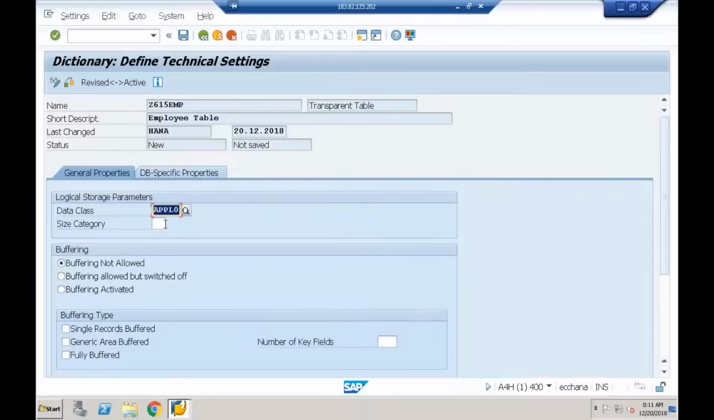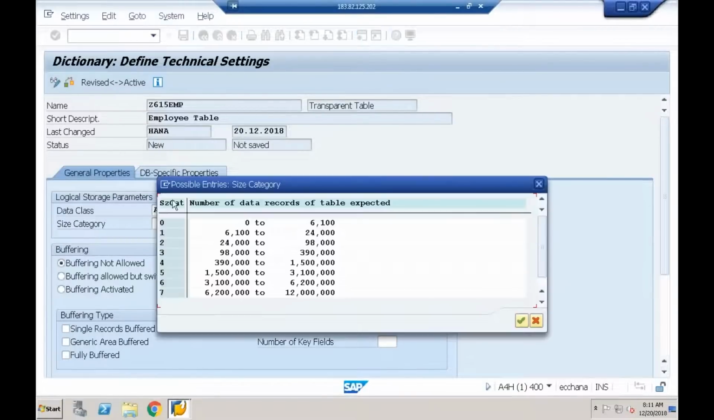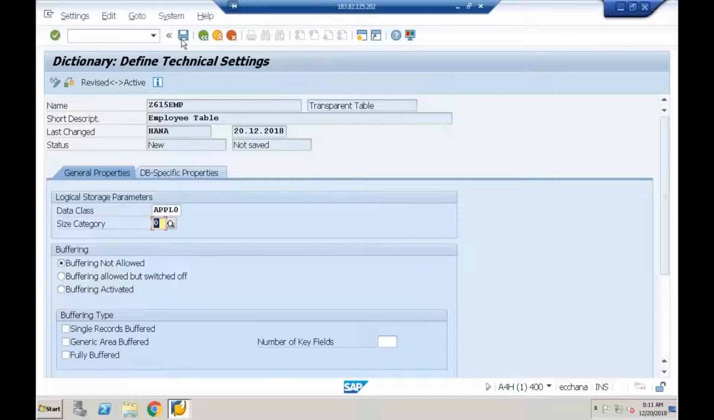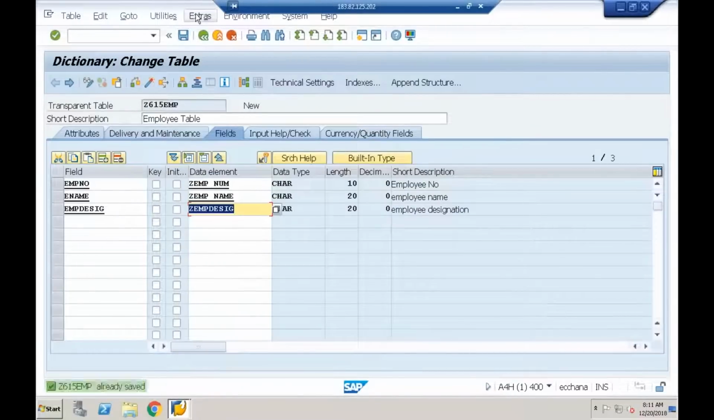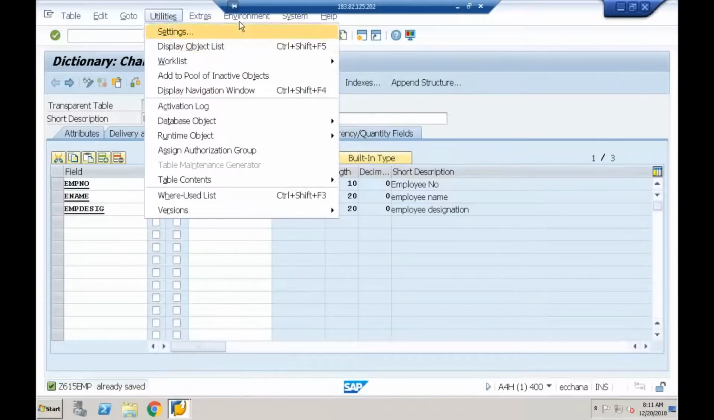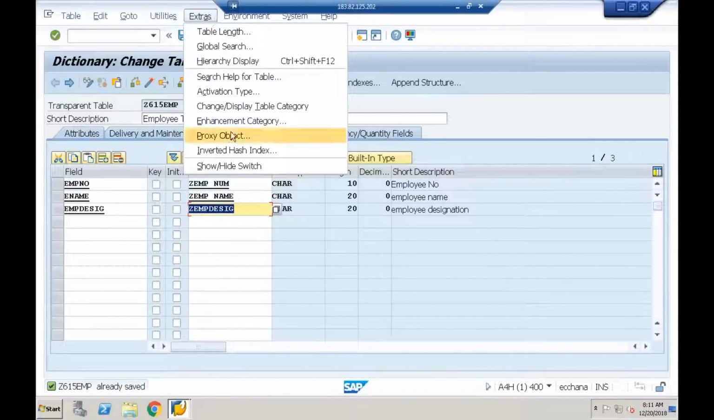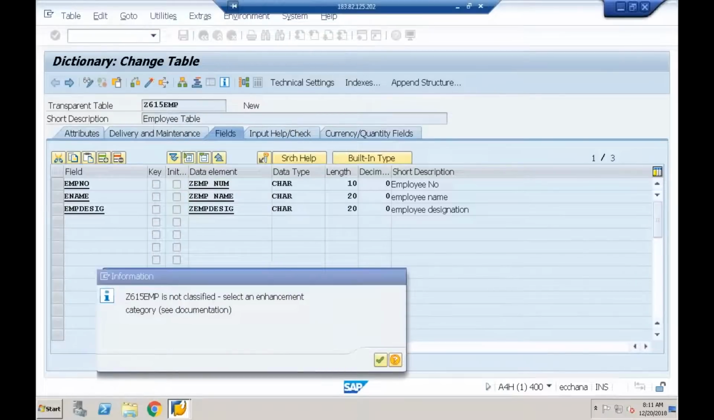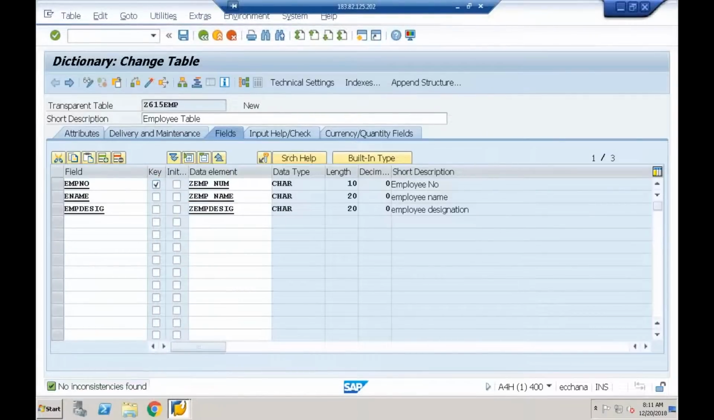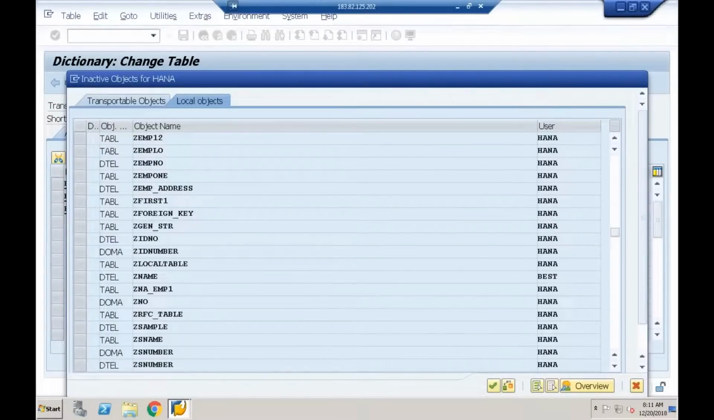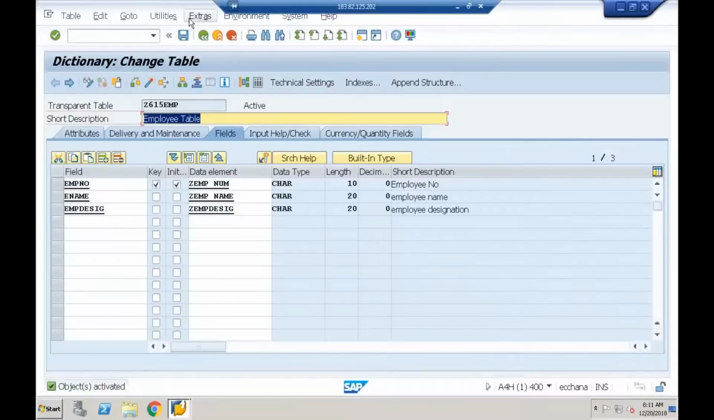So I'm providing the minimum settings for creating the database table. Provide the enhancement category. I'll make employee number a key field. Activate the table. So I created the table with the 3 columns. Done. Let me maintain some data in this table.